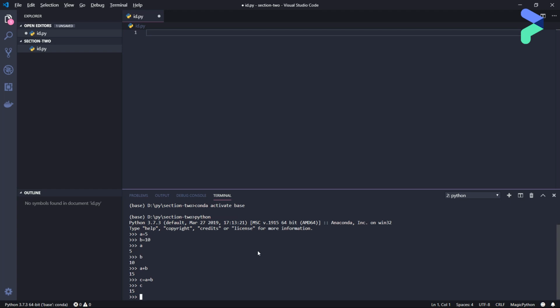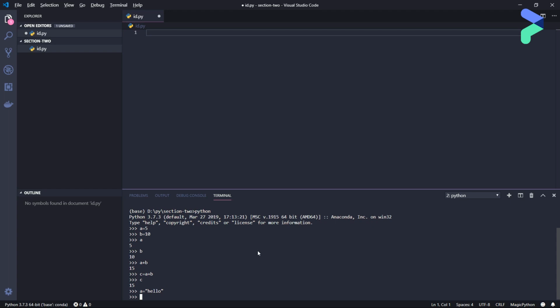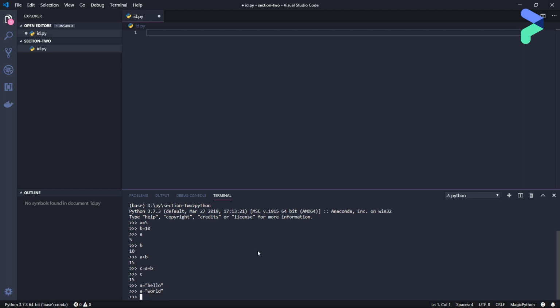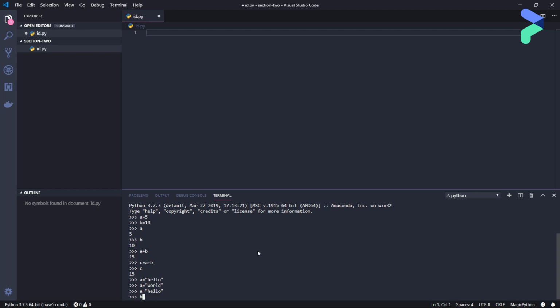You can also reassign the value of any variable. So you can just say a = "hello". Keep in mind that you have to write a string in double quotes. And now b = "world". Oops, I made a mistake. I have to assign world to b, not a. So let us assign hello to a again, and now we'll assign b = "world" in double quotes.